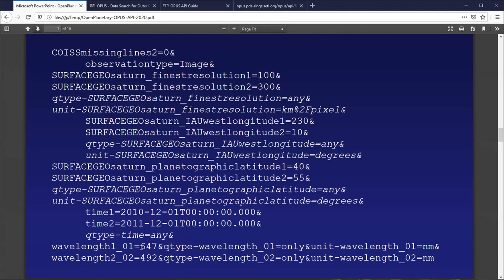So that's 647 nanometers. I specify only the one version, which is the minimum, and I specify 647 with a unit of nanometers. I had to override that default unit. We also wanted the only style of range matching, so I had to put a Q type in here, which is the Q type of only. Notice they all have the same underscore numbers. It doesn't really matter what the number is, again, as long as they match. Now our second wavelength query was specifying the maximum so that we could have all the blue images. So here's 492 nanometers as our maximum, and again we had an only query type.